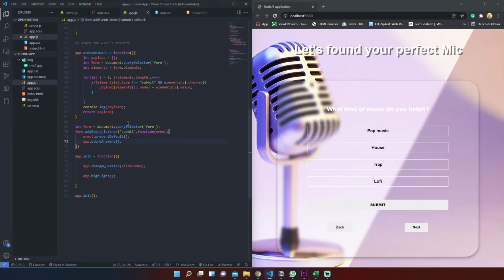The first thing we must do to achieve this goal is to grab 4 mic photos and insert them inside our HTML and inside our img folder. I have already prepared these photos and we can start to put them inside our img folder. Okay, as you can see, now we have 4 new photos.